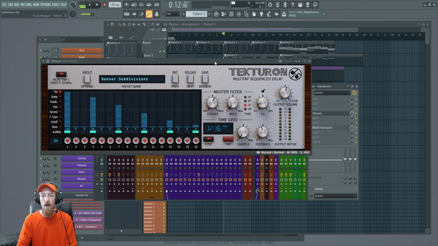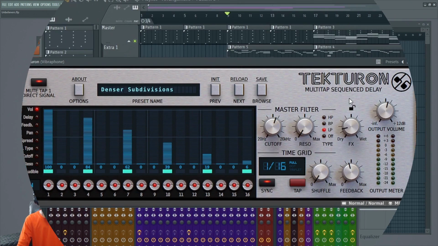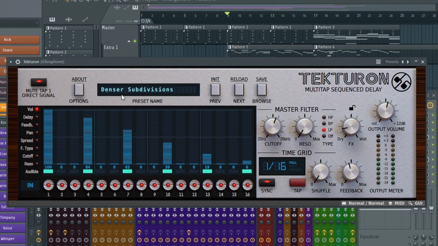And this is the reason why we might choose to use a multi-tap delay. And so this is called denser subdivisions, but essentially what it is we have several delays on. Some of them are being fed back, some aren't, and they're at different times. And we're just sort of looking to strike a balance. Now, this is how we have it set up here.